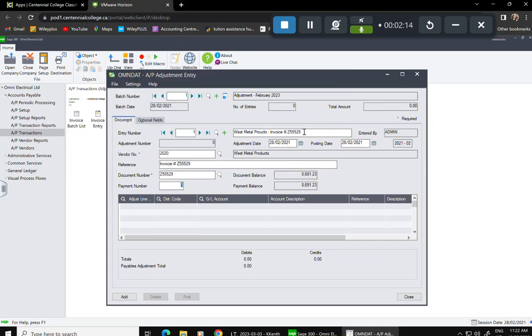When you select it, for your entry description, you could also put in that it's an adjustment. You can also call it an adjustment. In this case, your document balance is 8691, but the balance that we want is 96. So we're out by $1,000. So we want 9691. That's the balance that we want.